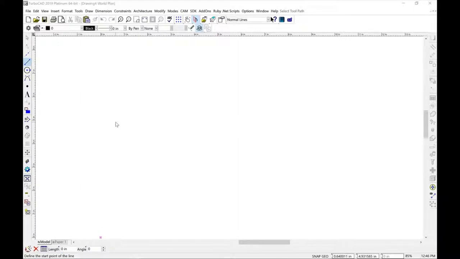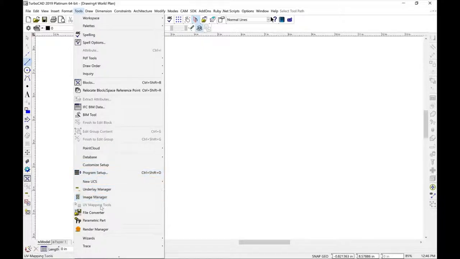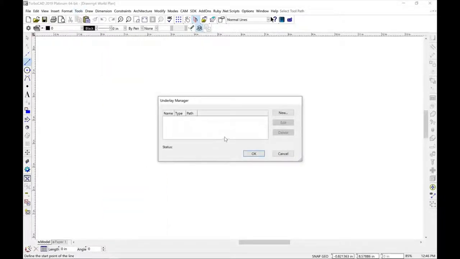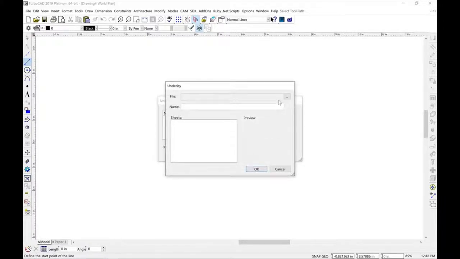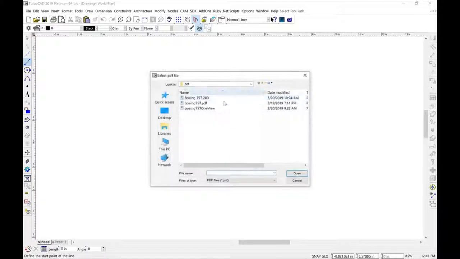First, note that the underlay insert tool consists of two parts, setting the underlay style and then the insertion point. Let's go ahead and open the underlay manager from the tools menu bar. Click the new button to create an underlay style. Click the browse button to pick a PDF file.